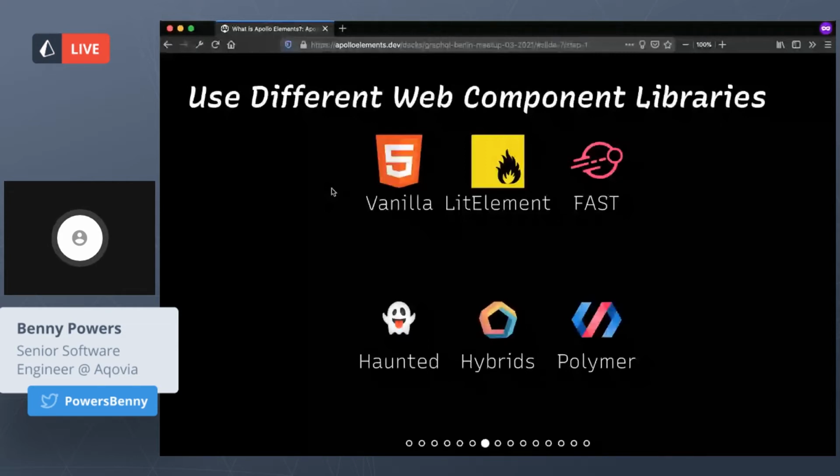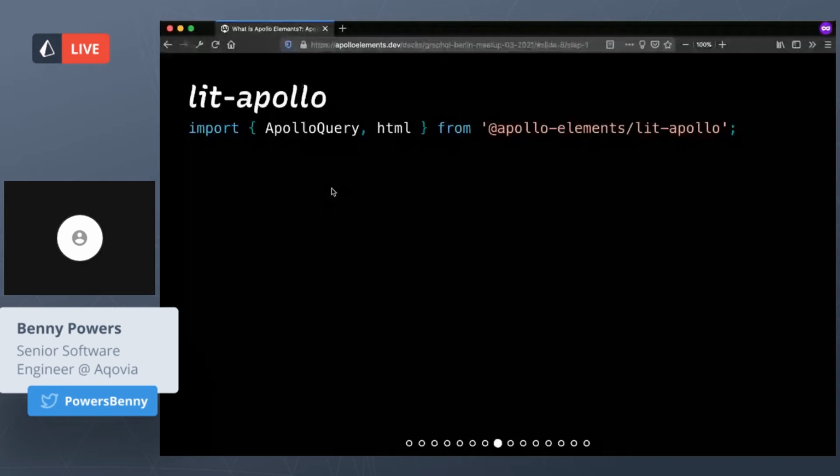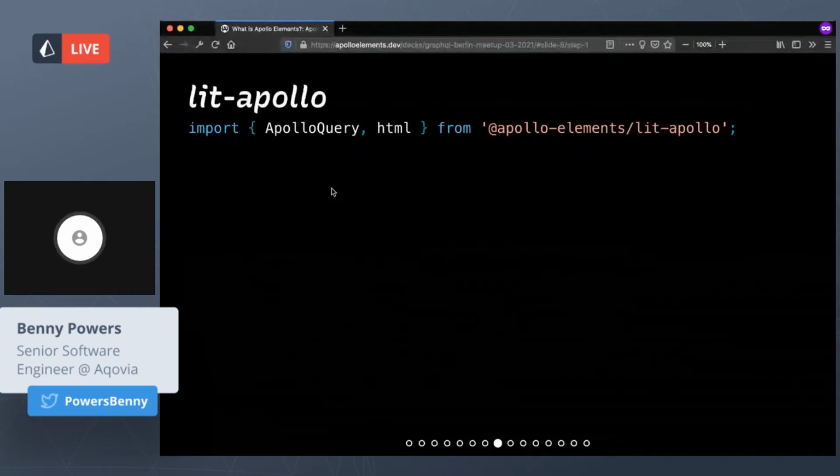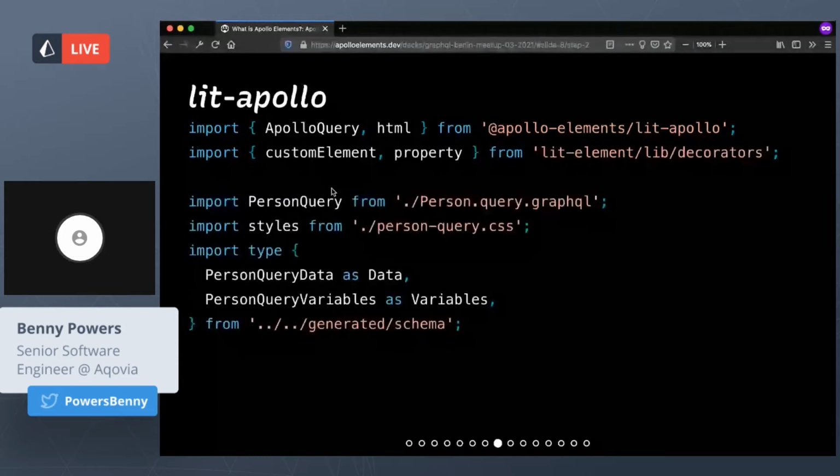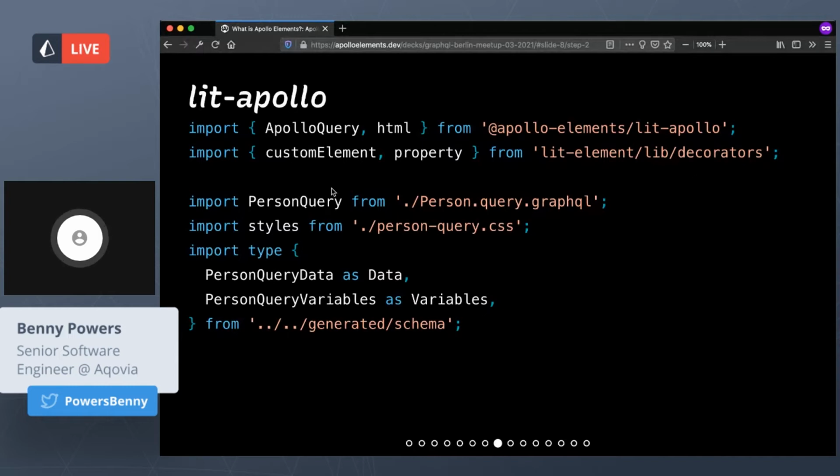So let's take a look at an example of the same kind of person element that's written using LitElement, which is one of the more popular web components libraries. So we're going to grab the base class from lit-apollo, and we're also going to bring in html, which is the template tag literal, which lets us do our templating. Also want to bring in a couple extra helpers, customElement to define our element, property to do the data reactivity. Let's import our query, this time using a build step.